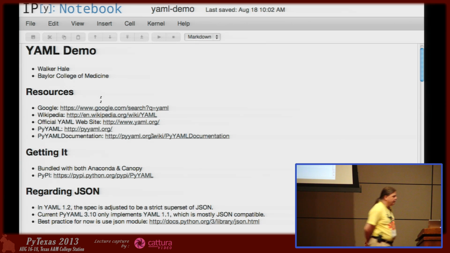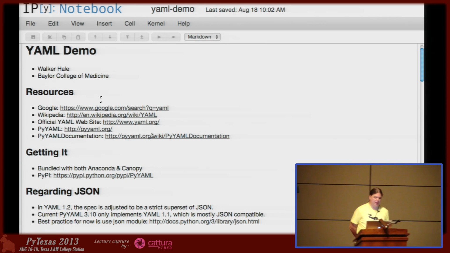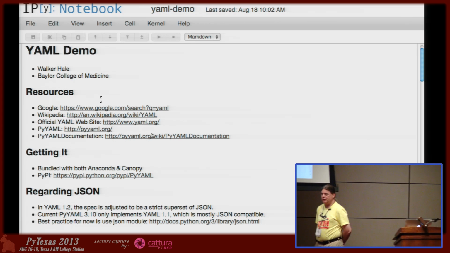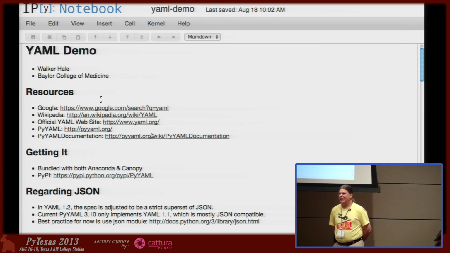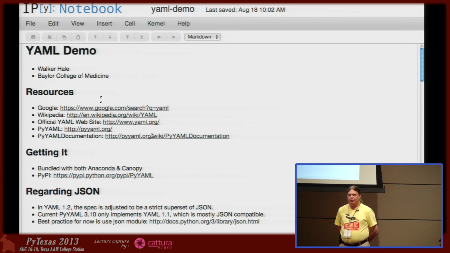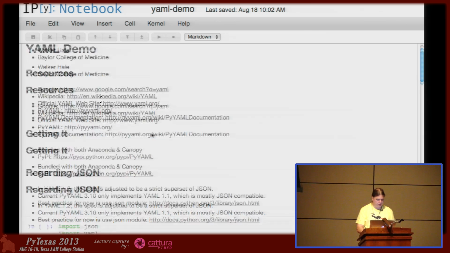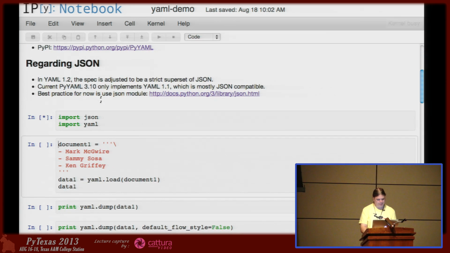However, the Python library to support YAML is only 1.1, which is not quite a strict superset of JSON. Most legal JSON is legal YAML 1.1, but you probably find some edge cases. And in any event, the standard library built into Python has a perfectly good JSON module. So if you need to read or write JSON, use that. But if you're targeting the human-friendly, go for the YAML. So let's just crank through a couple of demos here.